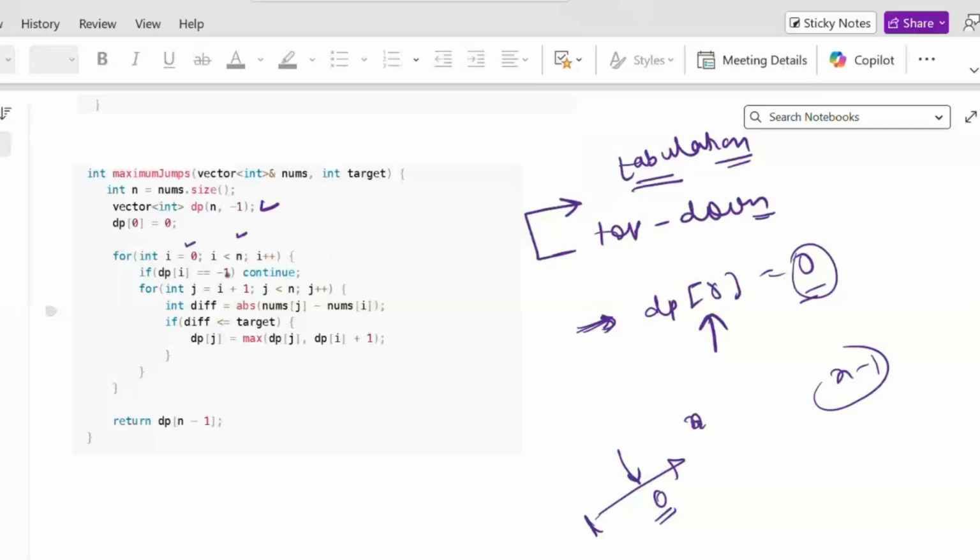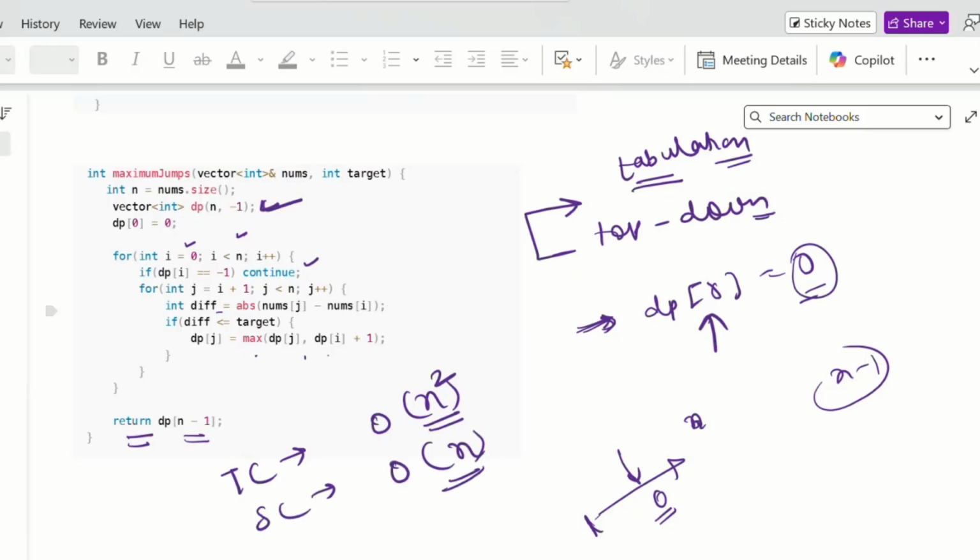Otherwise, I can start from i plus 1 index till n minus 1 index, and find the absolute difference. If it is less than or equal to target, I can do dp of j equals maximum of dp of j comma dp of i plus 1. And at the end, I can return dp of n minus 1 because I reached till the n minus 1 index. So yeah, that's it. And if you see the time complexity, it will be big O of n square, because we have used two loops here. And the space complexity will be big O of n only, because we have used only one vector. So yeah, thank you.